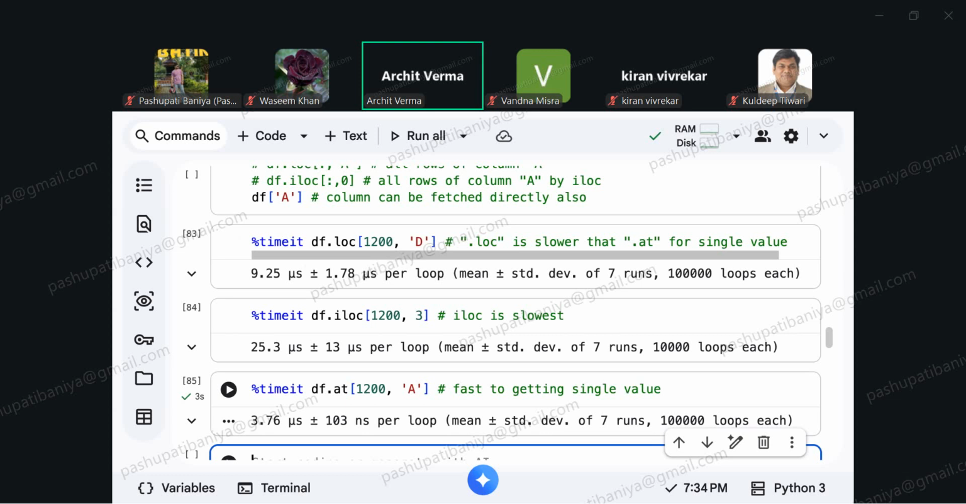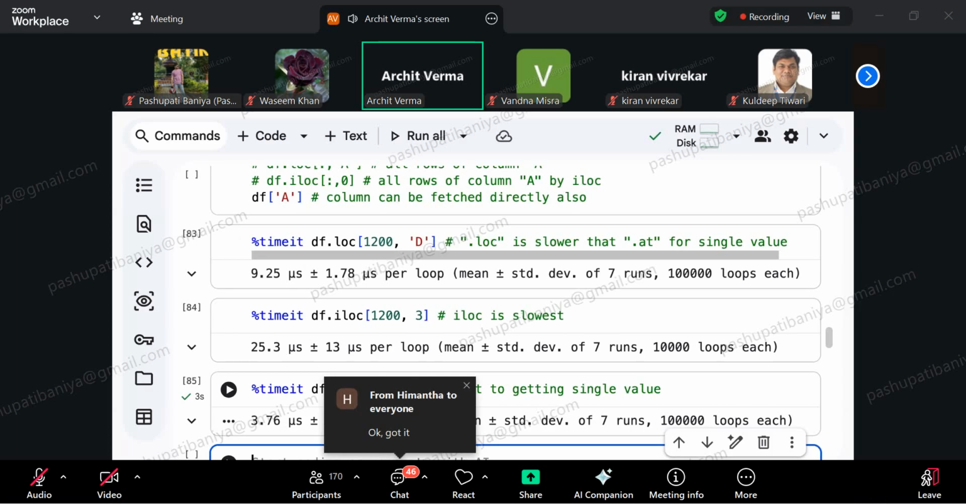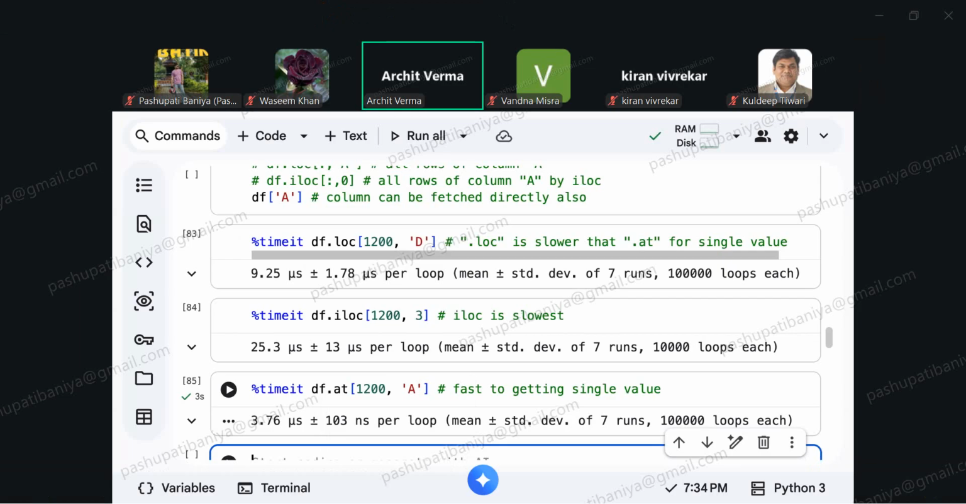By using loc and iloc, we can access either a single value, or a single column, or a single row, or multiple columns, a combination of multiple rows and multiple columns. Similarly, we also have iat, for integer at, but I have not shown it here because sometimes it is slower than loc and iloc. So that's why I have not shown that.